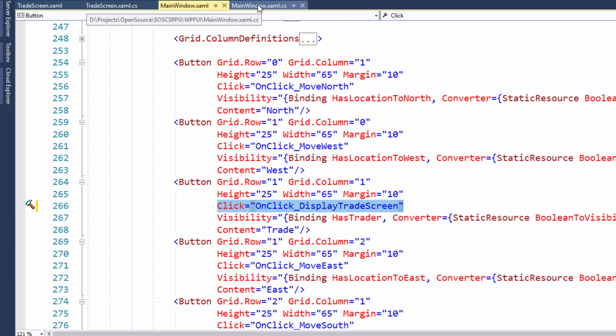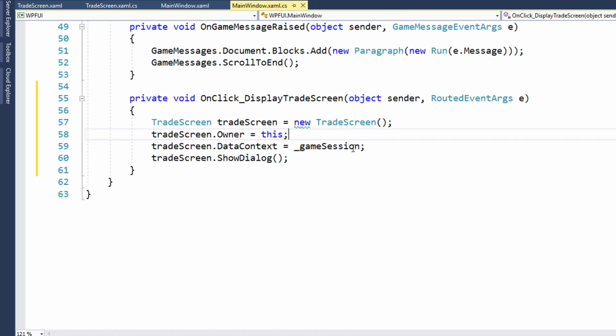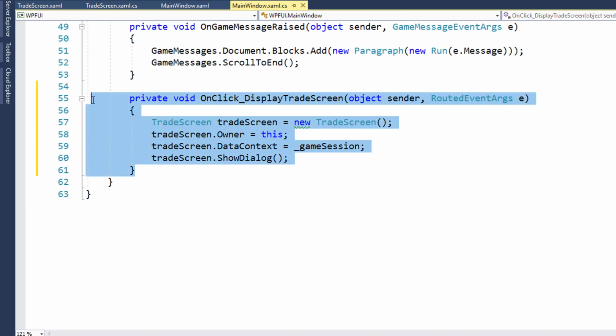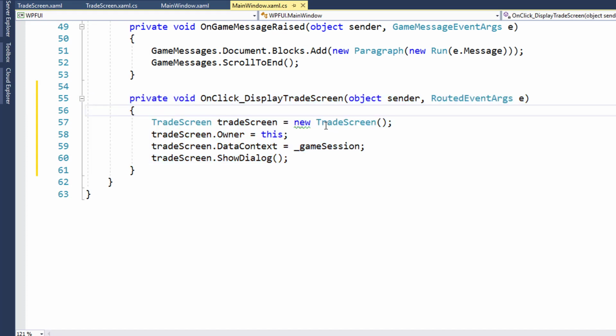And then we go into mainwindow.xaml.cs, and we have that new function here on line 55. We'll start out by instantiating a new trade screen window. We're going to set the trade screen's owner to this, the main window, because one of the things we want to do is center the trade screen on this whole game screen.